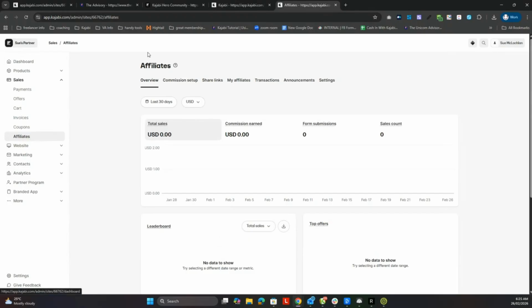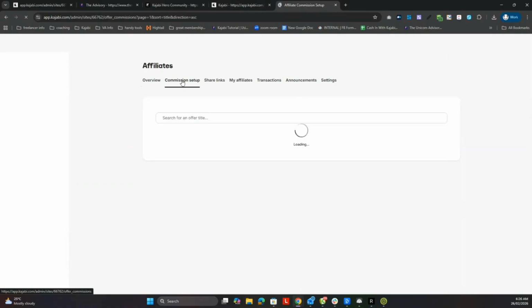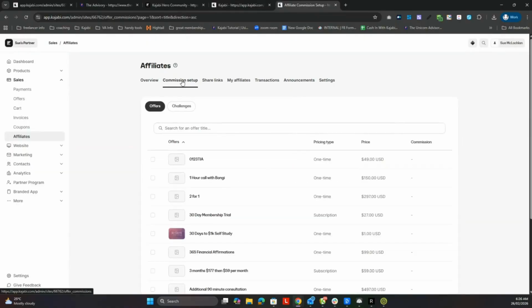So one of the options that they introduced in the commission setup last year was making it a fixed amount or a percentage. So instead of it just being a percentage of sale, you can now make it so that you might give someone $10 or $20 or whatever an amount is rather than a percentage of the sale.